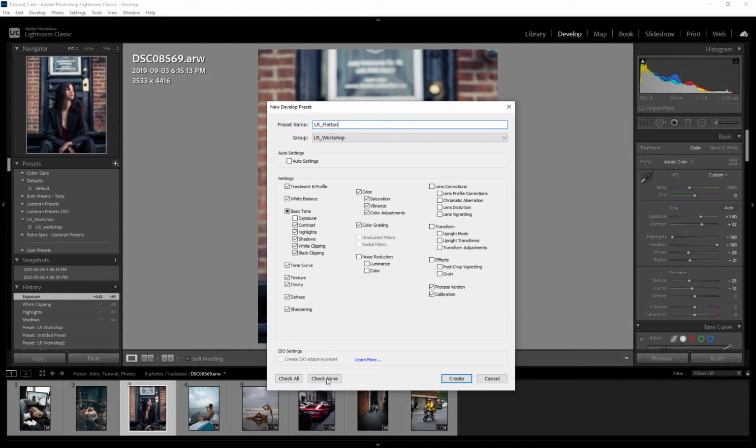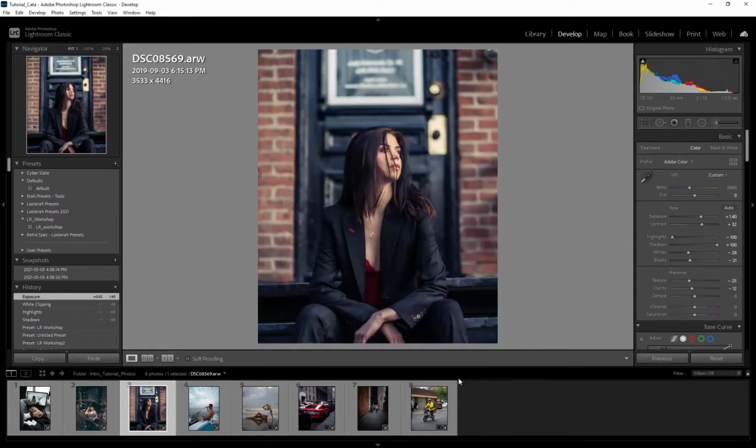We're now going to come down here to check none, and we're going to manually select what we want to be adjusted. So we did our shadows, we're going to check shadows. We did our whites, so we're going to check our white clipping and our highlights. And we're going to hit create. So now we have our modifier.